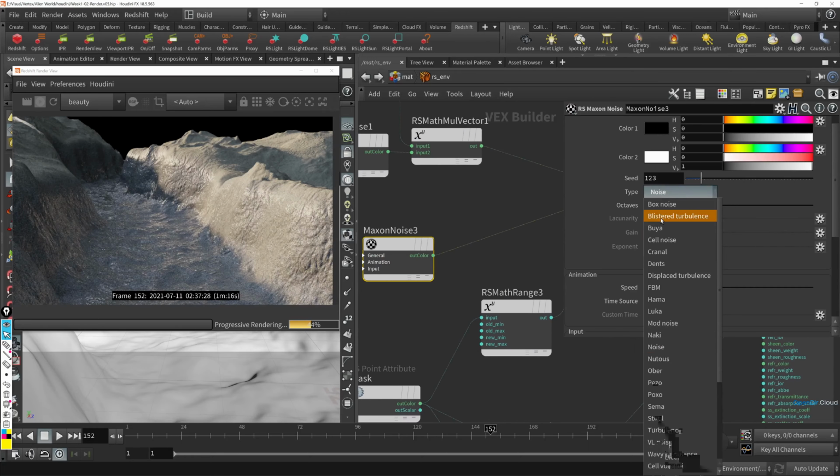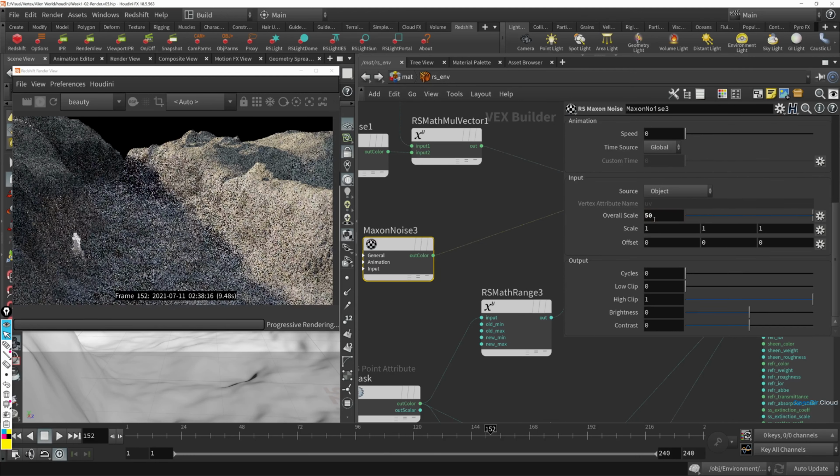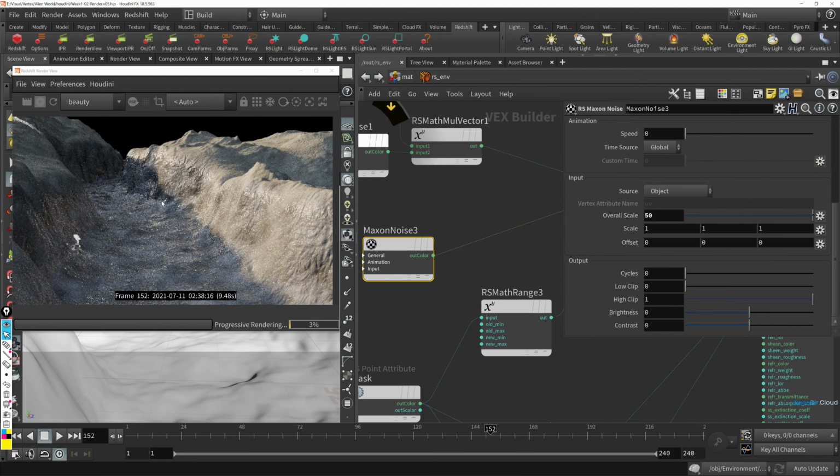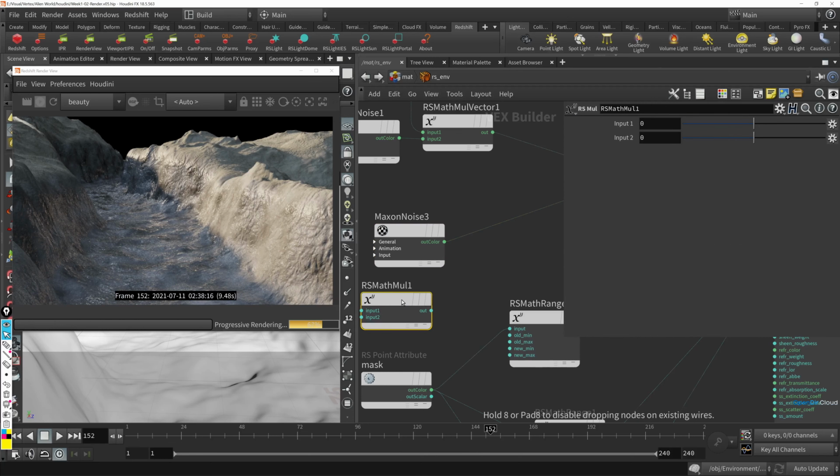Maybe try some blistered turbulence. Maybe make this large scale just for some broad color breakup. So you can see we now have some color variation inside the riverbed, and we can reapply some darkening inside the riverbed there by adding another RS mul.